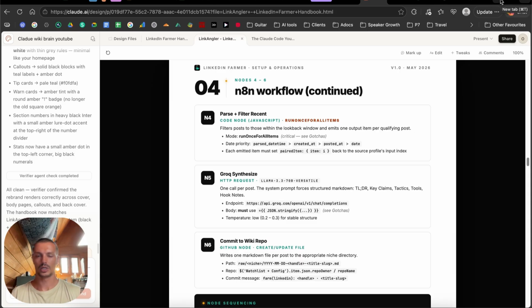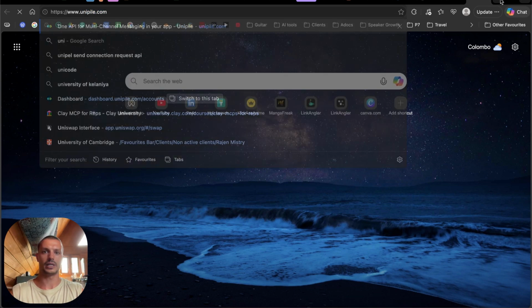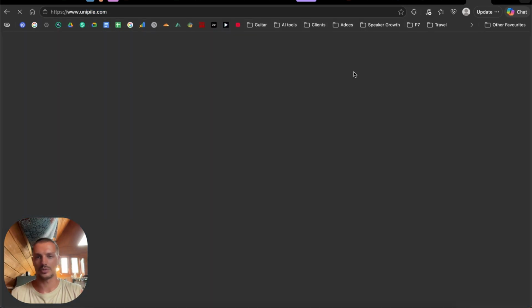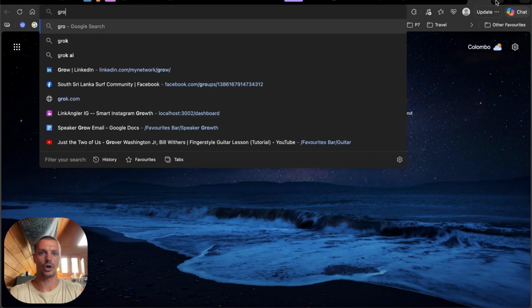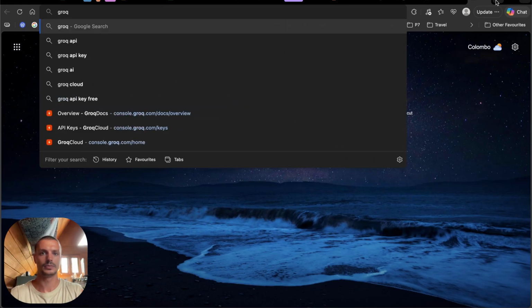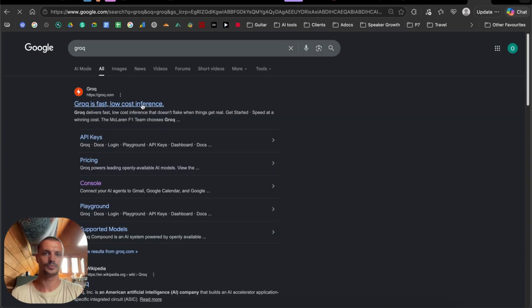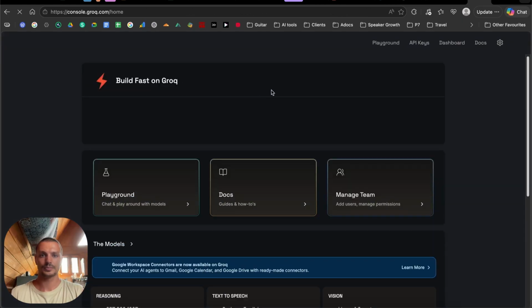And essentially what you're going to need to do is, if you're not already, you're going to go to Unipile, sign up to Unipile and get your API. You'll then go to Groq. Dashboard.